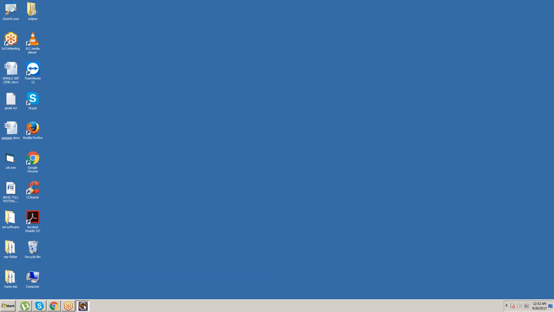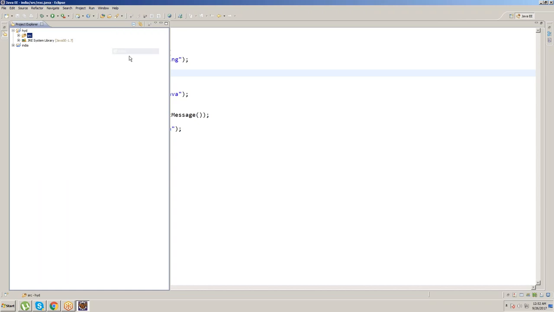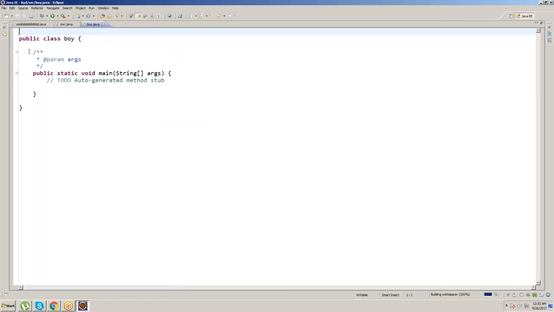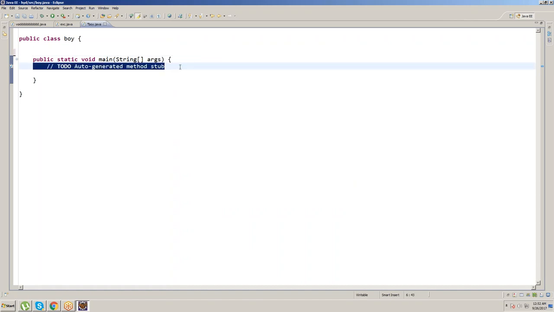Go to Eclipse. Go to src, take the new class. I'm taking the class name as boy. Keep the main method, click on finish. Simple program I will write now.